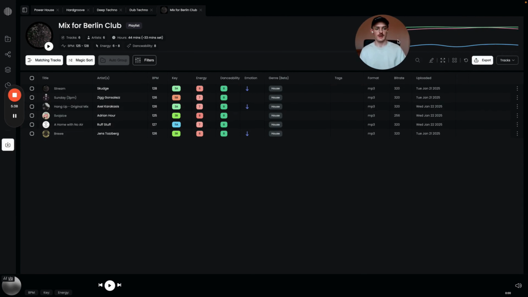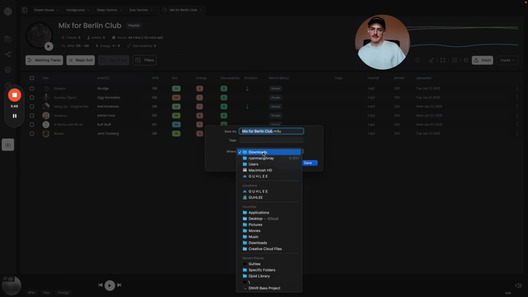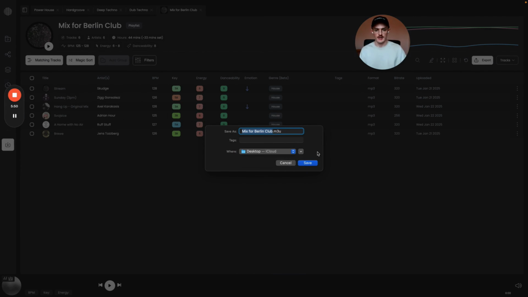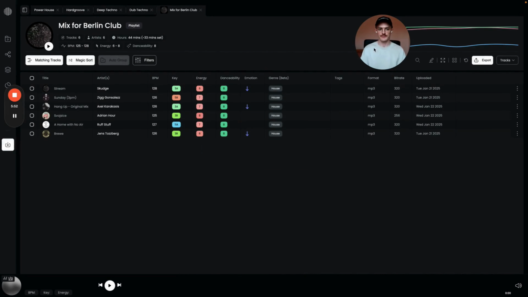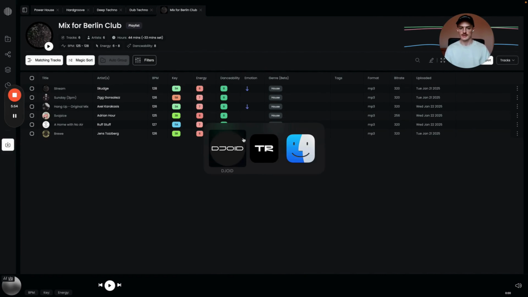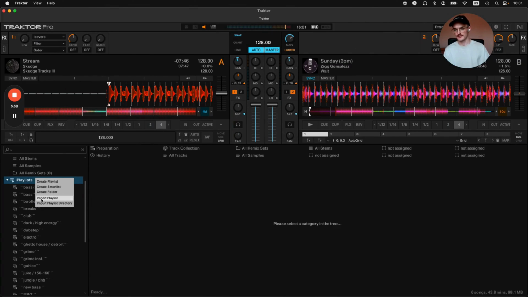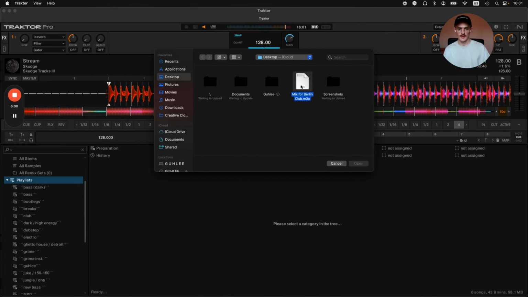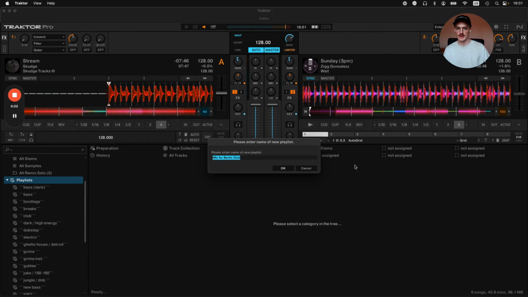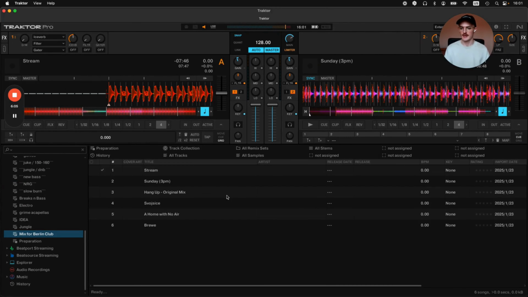And the next thing we're going to do is export it to our platform of choice. I'm going to choose M3U because that's what Tractor uses. We're going to save it to a place that's pretty easy to find, like maybe the desktop folder. And so save it here. And now we can switch to Tractor, import the playlist, desktop, open, and voila, here's our set.